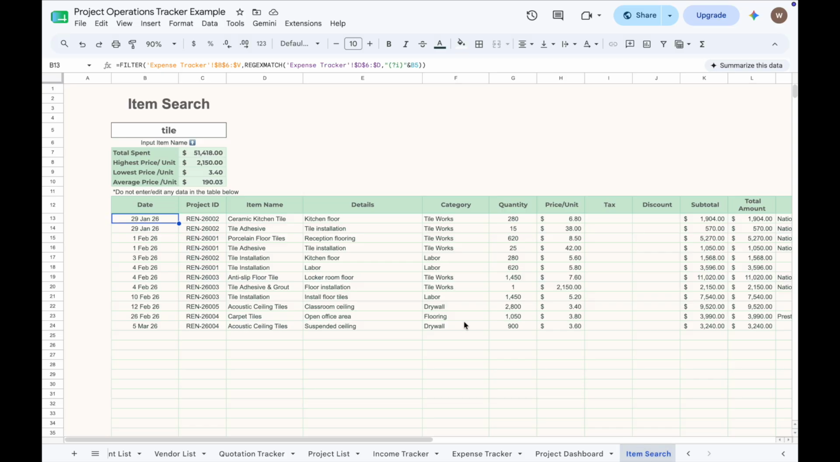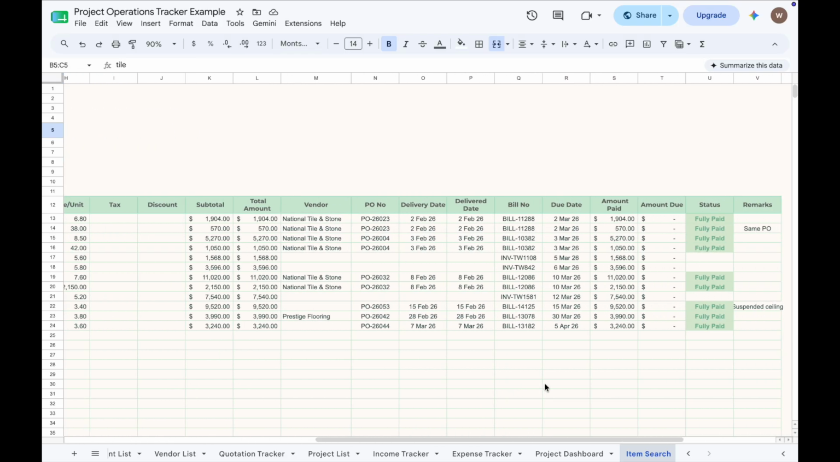The item search tab helps you analyze your purchasing history. Simply search for an item name to view previous purchases, including pricing information. This is especially useful when preparing quotations or estimating costs for future projects, as you can quickly reference what you have paid in the past.